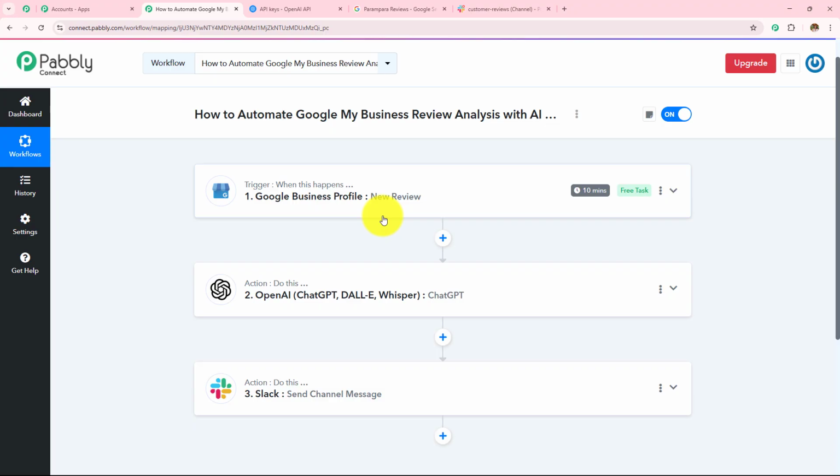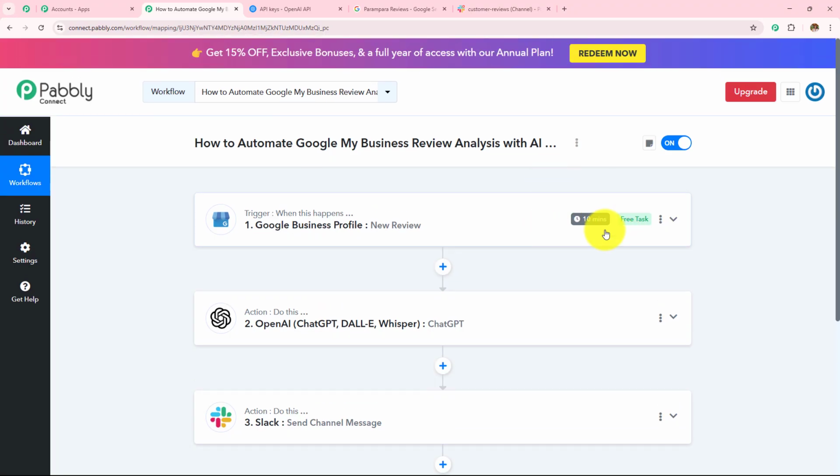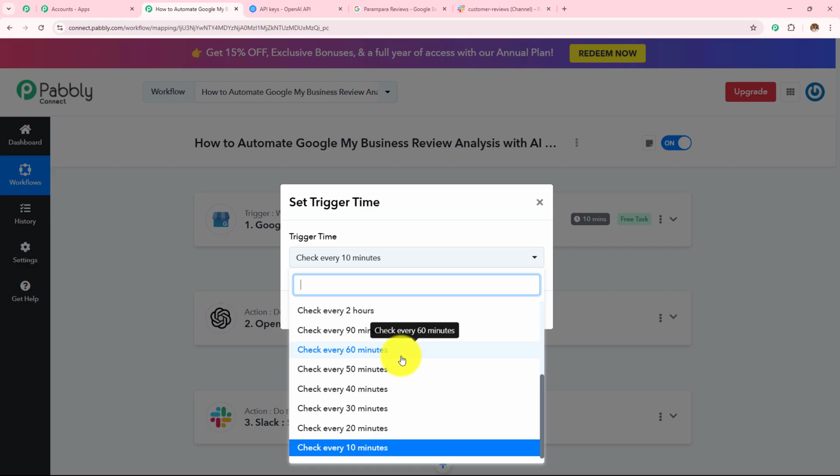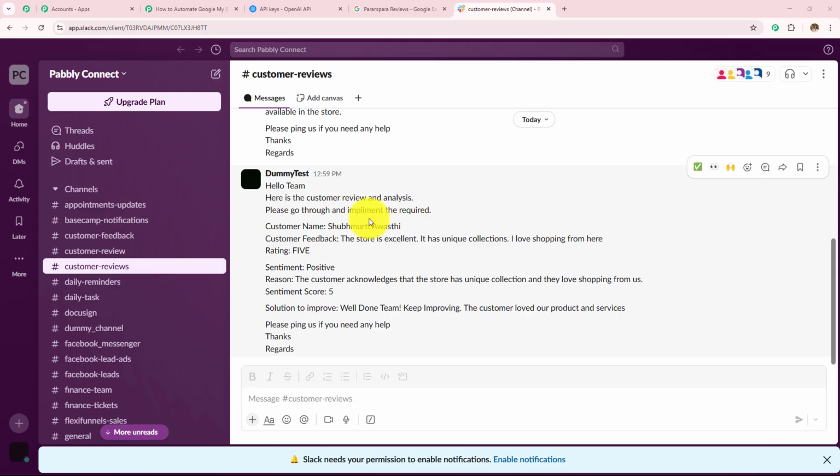Here, why I'm saying 10-15 minutes is because Google Business Profile is a polling based application and Pabbly Connect will check for the response every 10 minutes and not instantly. So you can also set your trigger time by clicking on these 3 dots, then going to set trigger time. From this drop down you can select your trigger time. So here just now we have received the other response.